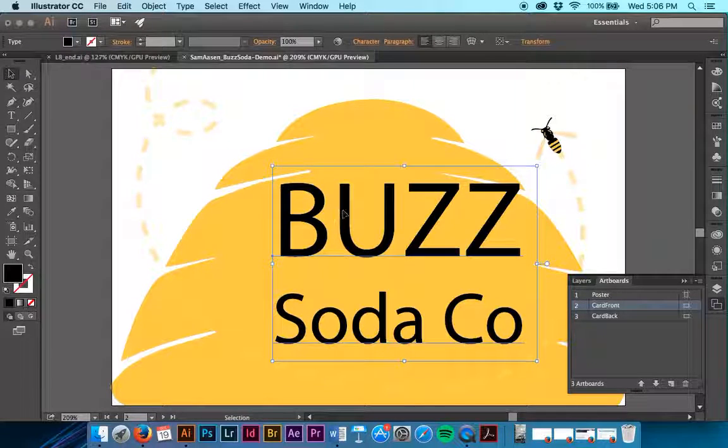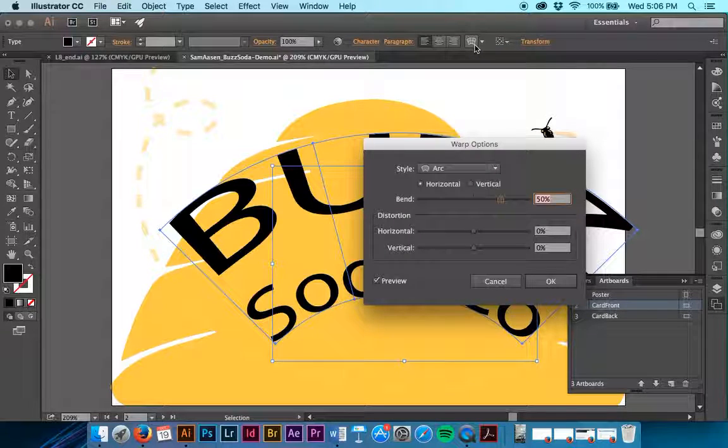So take our selection tool and highlight this selection, Buzz Sodaco. In our control panel, you have a couple different options because it's type, character, paragraph, etc. We're going to go to this little thing here that says Make Envelope. We're making an envelope warp in the control panel. And we're going to make sure preview is selected.